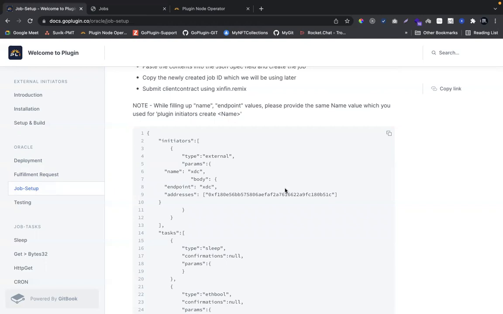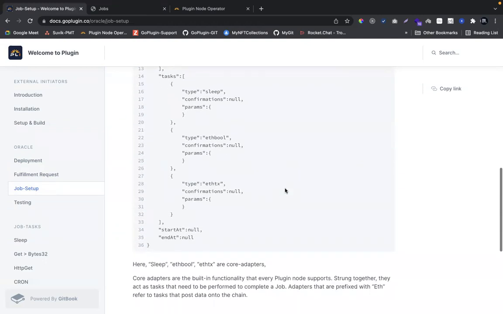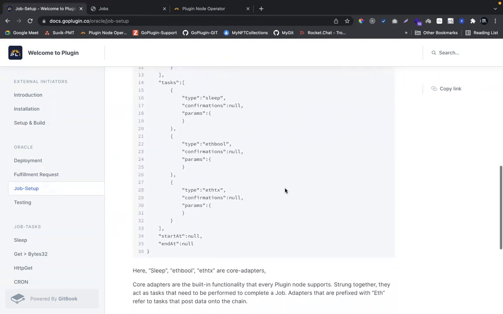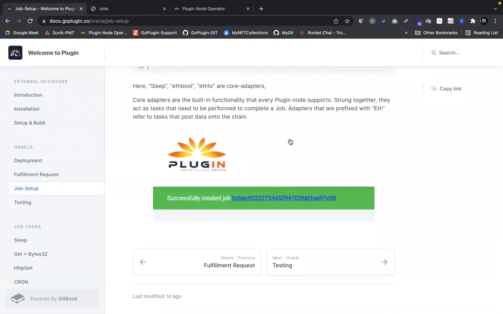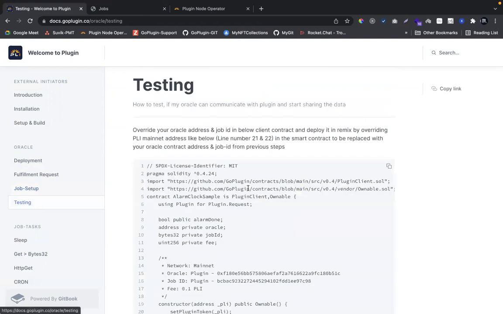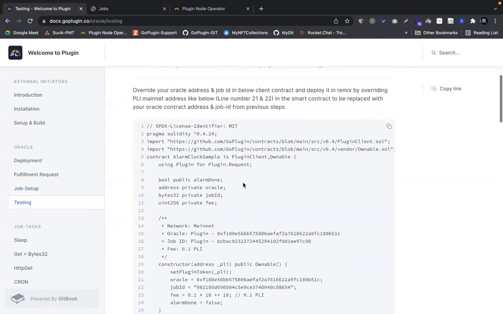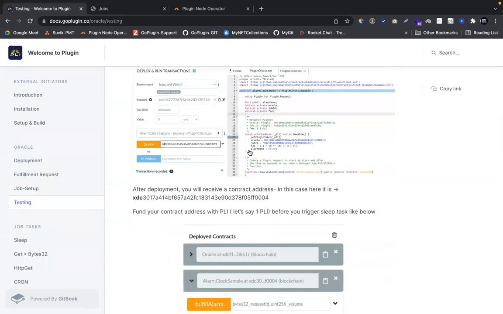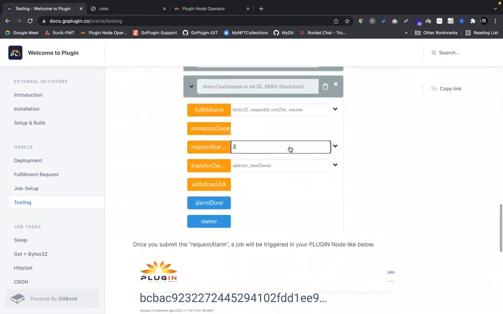But for this test execution, you can simply take this alarm clock as a sample job, okay, and make sure your plugin node is perfectly working fine by creating a job and then listening to it. To test the job, you can go to this testing section, copy this client contract, go to Remix. Of course, you'll have to deploy it. After you deploy the contract in Remix, you will have to fund this contract with PLI, just minimal PLI. Don't fund everything, just one PLI should be sufficient, and then trigger the alarm clock.